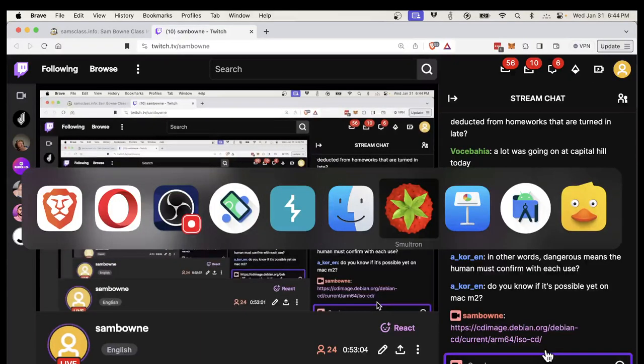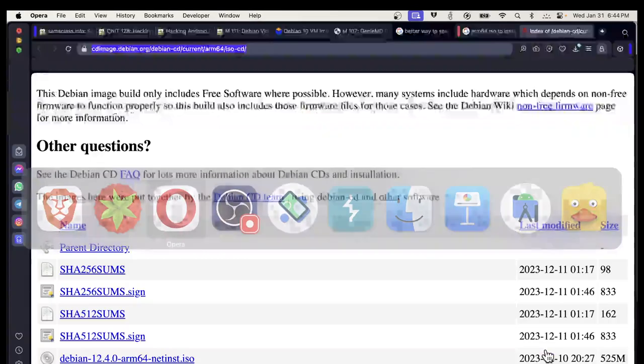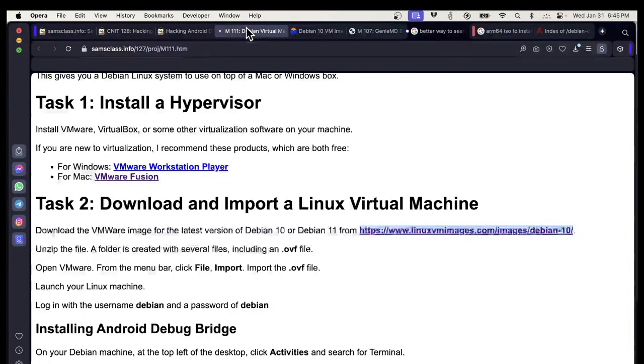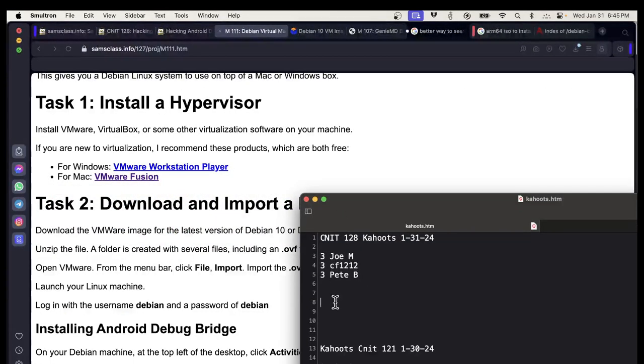And let me make a note to add this to the project, M111. I think it's M111. Yeah, M111. Okay. Add. There, I'll add that to the project.